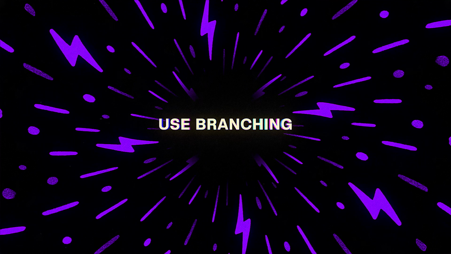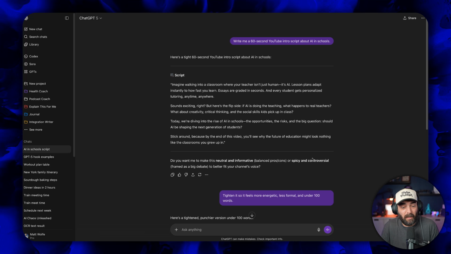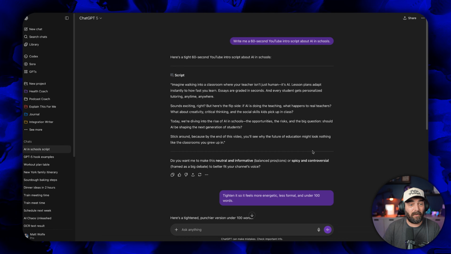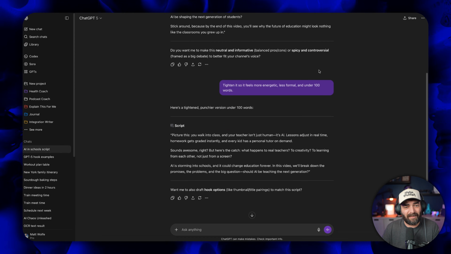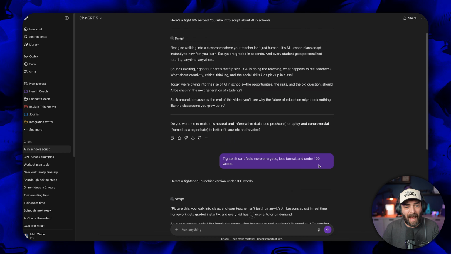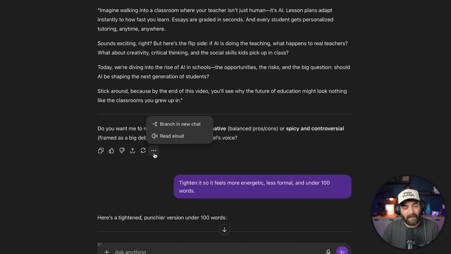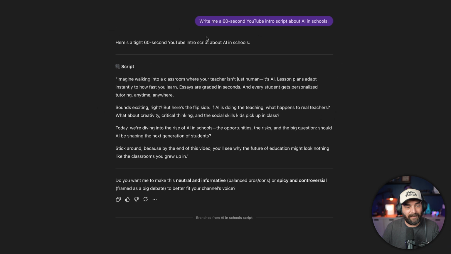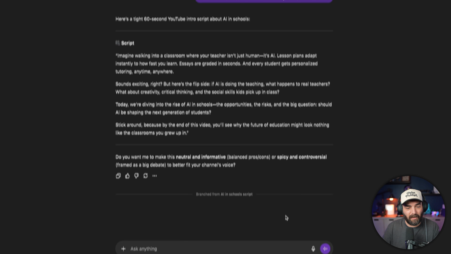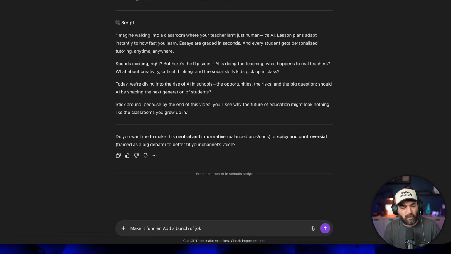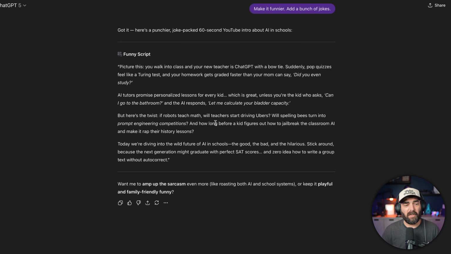Tip number 9, use the new branching feature. You can actually start separating off into different branches of your conversation. So let's say I don't like this tightened up version that it made. I can come back to the original version that it wrote, click on these 3 little dots, and branch in new chat. If I click this, it starts off the chat from here and drops the second response that we gave. This time I can say, make it funnier, add a bunch of jokes. And now I've branched off a new version with our jokes.